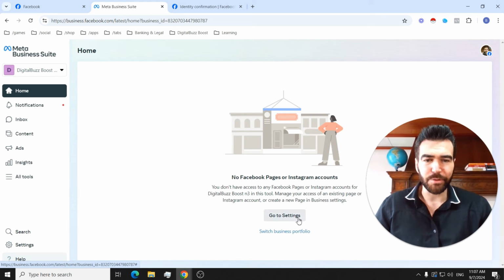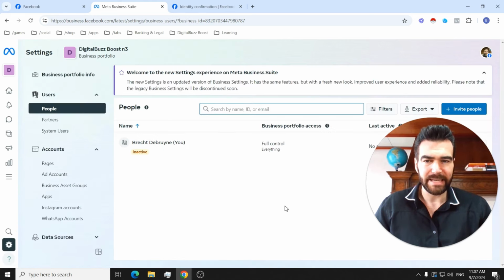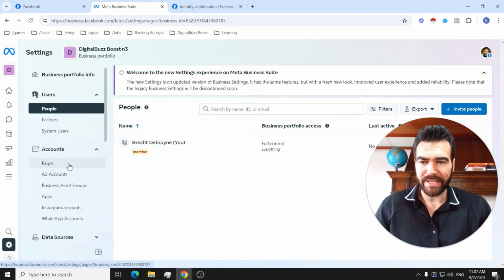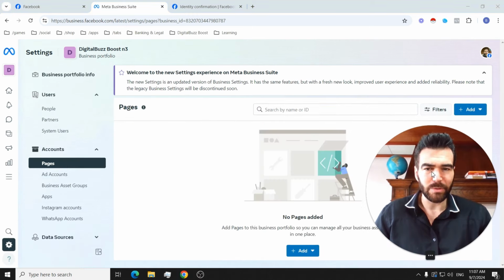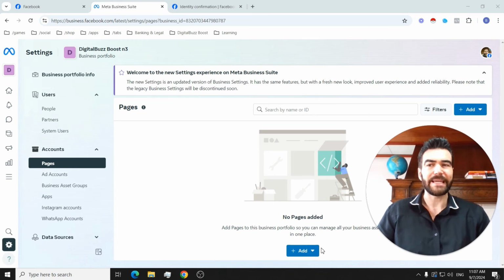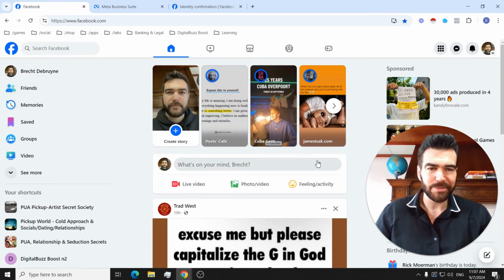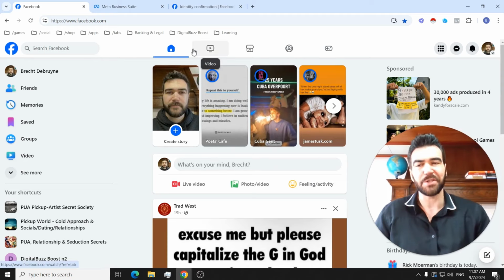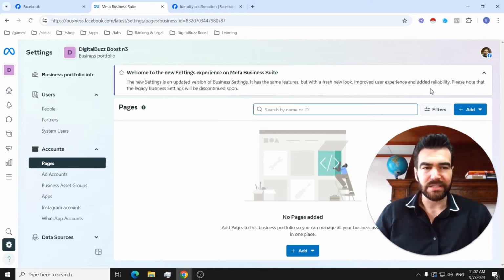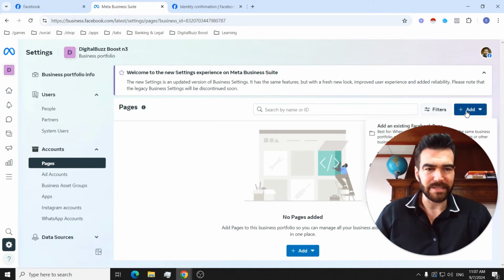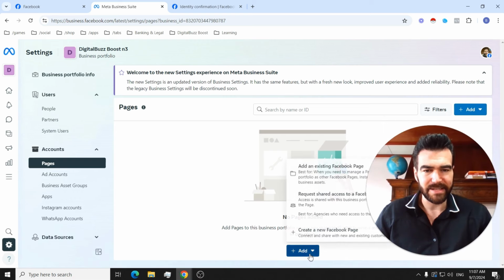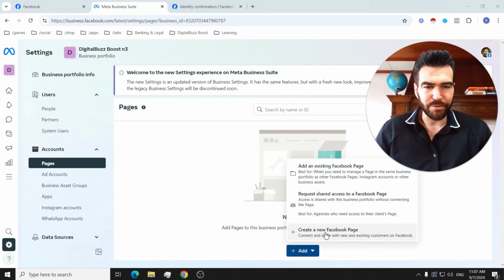Now what we have to do first is we're going to go to settings. So click that, then scroll down here to pages. All right, now what you're going to have to do is you're going to have to create a business page. So you can see this is your personal page. And then you can also have a business page that's linked to your personal profile. So we can do this from this menu. Just click add. Actually, let's click this here. Create a new Facebook page.